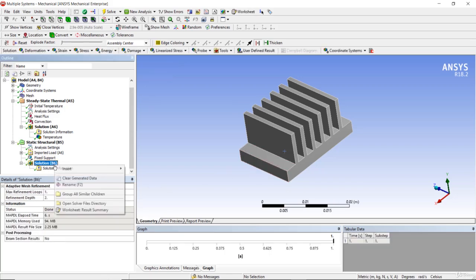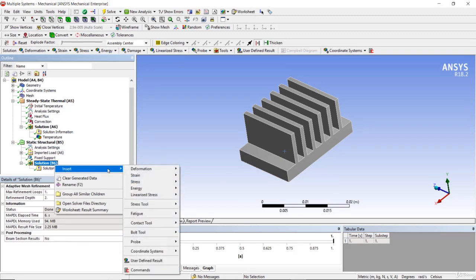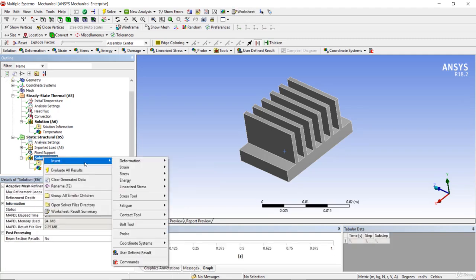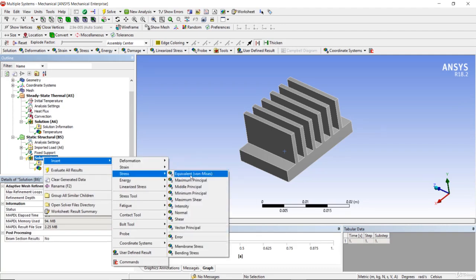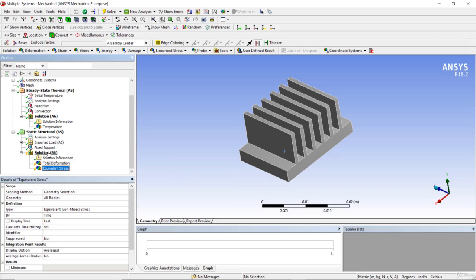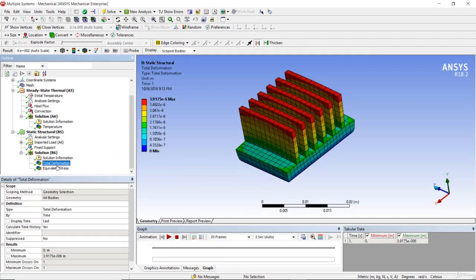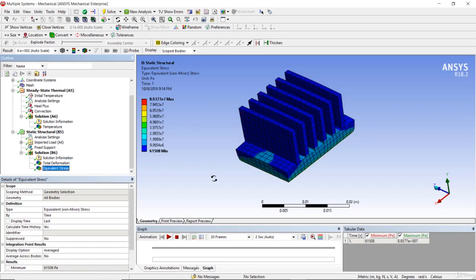Then I can just right click on the solution branch, say insert, go to deformation, and I can find out the total deformation. And also I am going to right click on the solution branch, go to stresses, and find out the equivalent stresses. I am going to right click, say evaluate all results, and I can see the total deflection. This deflection is only due to the temperature that is present inside this particular body, and this is the stress which has been purely caused by the temperature that is present inside the body or on the body.